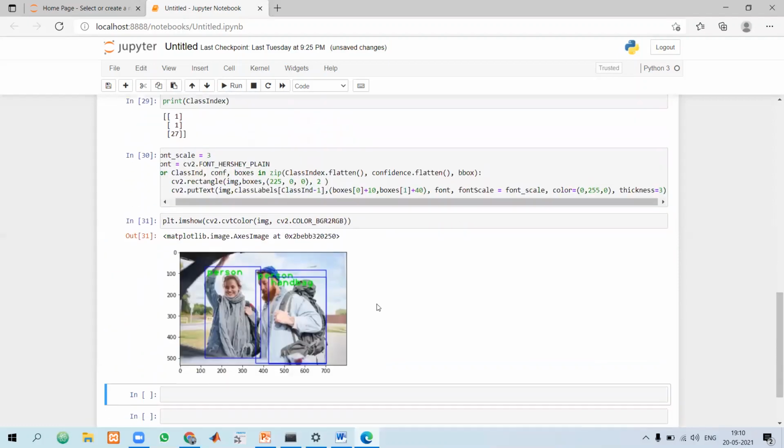So this is the final output. It successfully detects a number of objects and classifies them according to the label.